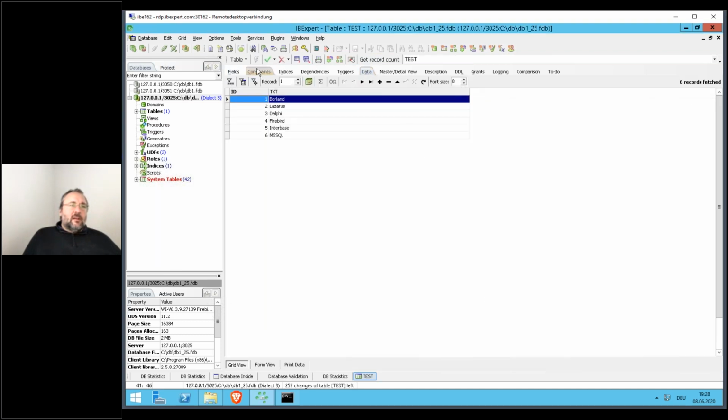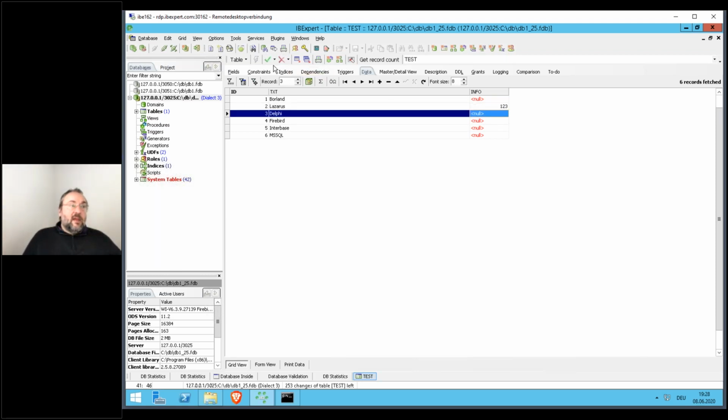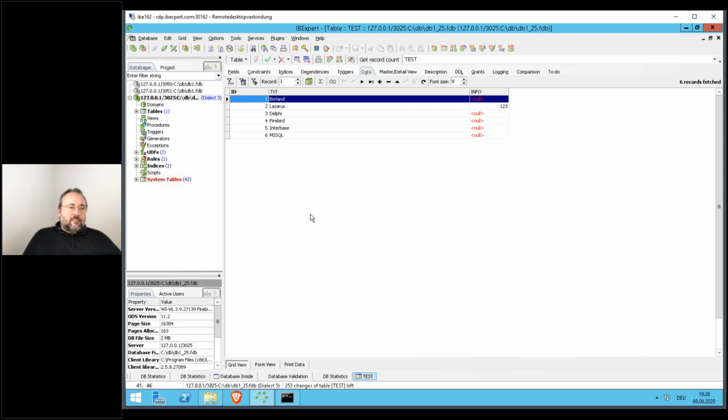And we store, for example, we commit that to see the new column here. We store, for example, at the record Lazarus, we store a value here of 123. I commit that. And you see in the status line of IBExpert here a very interesting value, 253 changes of table test left. What does it mean? It does not mean you have 253 record changes left. That's no problem. But metadata changes.